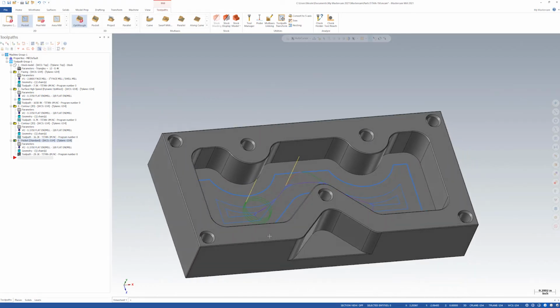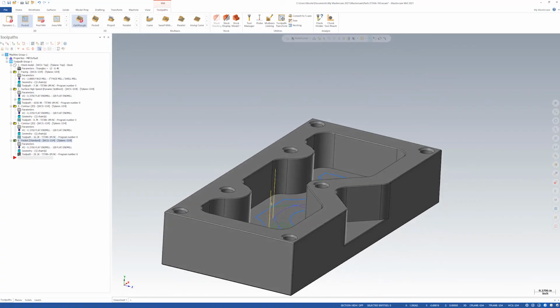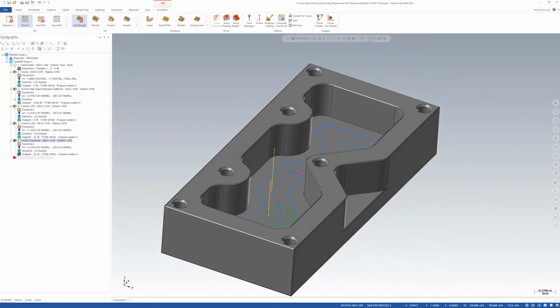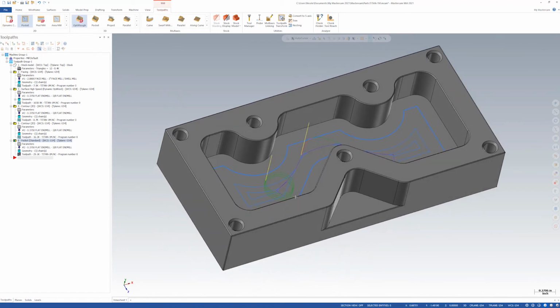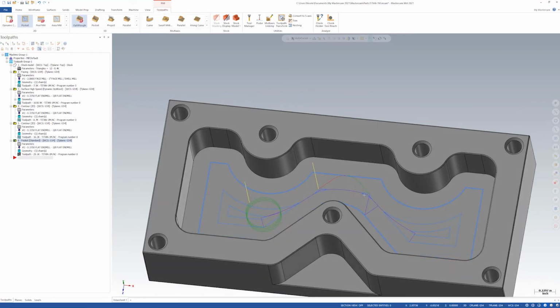All right, so we can see here where our tool is going to start. It's actually going to drop down. Then it's going to start the feed rate, and it's going to spiral down into the pocket, working its way out to the outer profile. And then it's going to take that final finishing pass. So let's go ahead and backplot it.